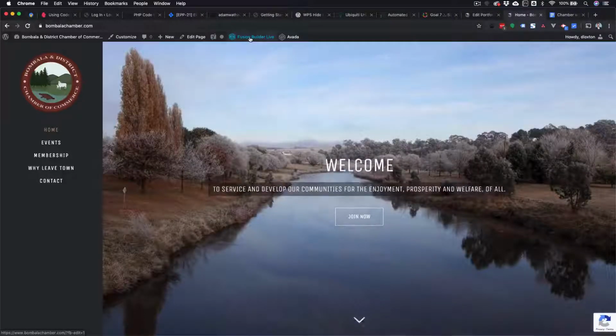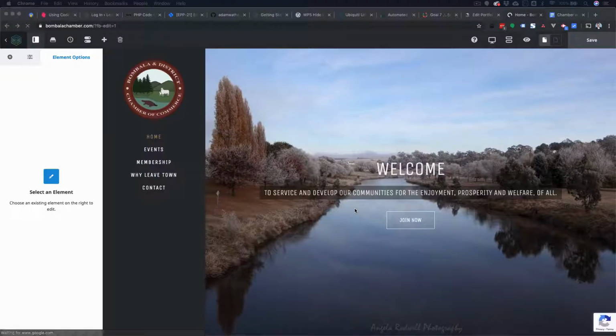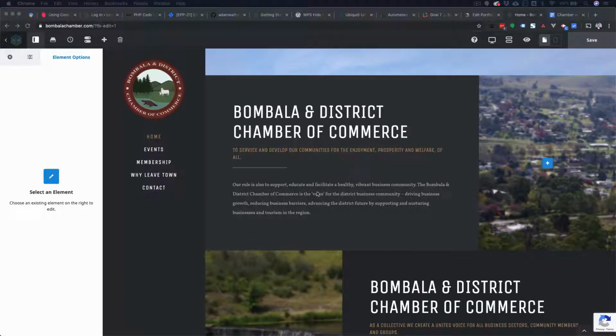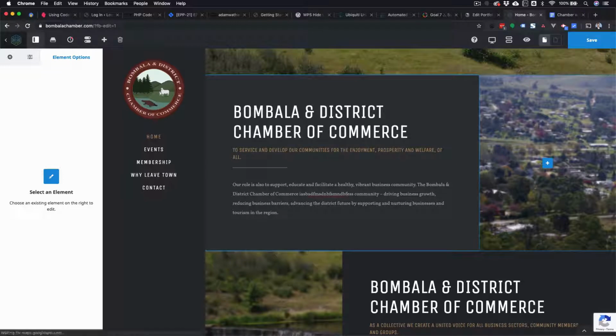So in this example, I'm just going to click Fusion Builder Live, and that's going to load the special builder that comes with the theme. Both interfaces, like I say, have the same end result, but are slightly different in the way that they operate. Now, the cool thing about the Fusion Builder Live is you get literally a view of what your page looks like, and then you can start to type your text.